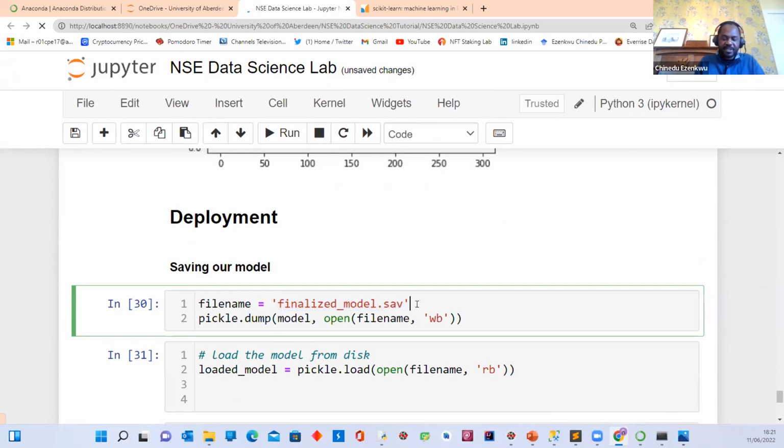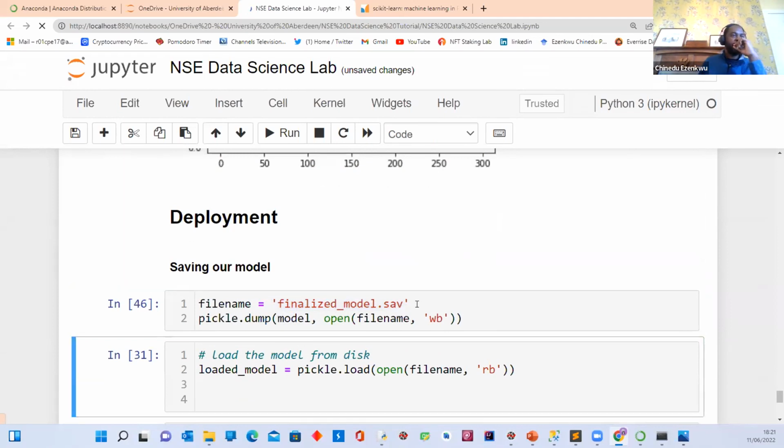So let us just save it. So we have saved our model, right? So that is going to be the starting point of our deployment. So what we are going to do, we are going to create a little app that's not going to take us much time. Okay, we create a little app and see how we can use this model on that app.